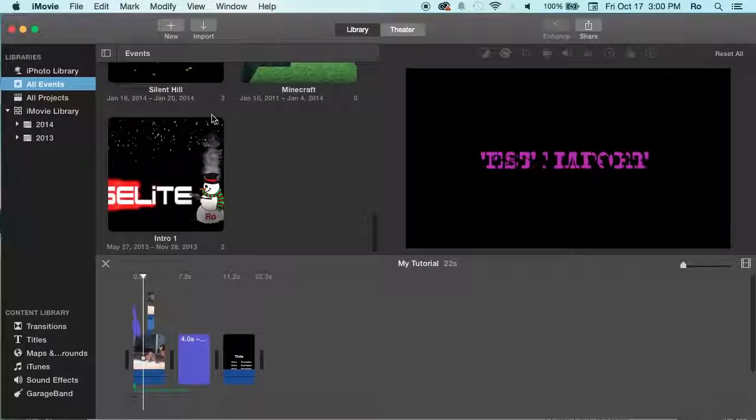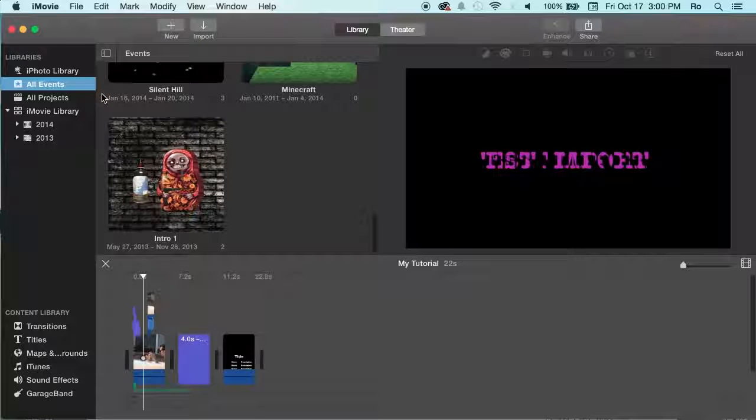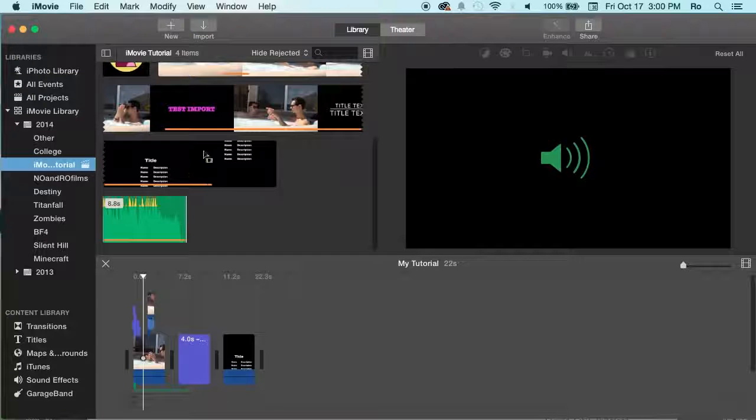It shouldn't take longer than 5 minutes, depending on how much footage you're dealing with. For example, I only have about 1 hour worth of footage in iMovie as of right now, so it probably took me around 5 minutes to load. So let it do that loading. Once it's done, you should be able to open it. It categorizes them by year now. So I'm going to go to my iMovie tutorial one.